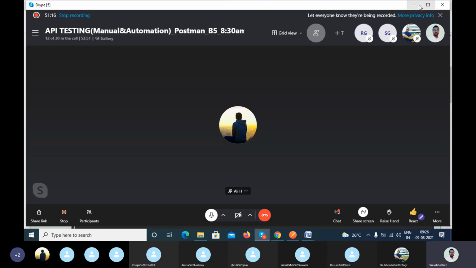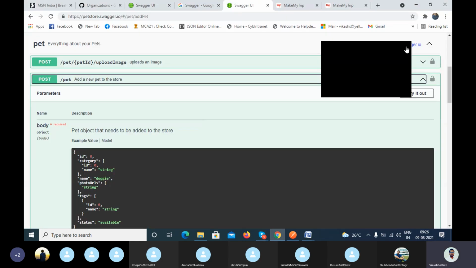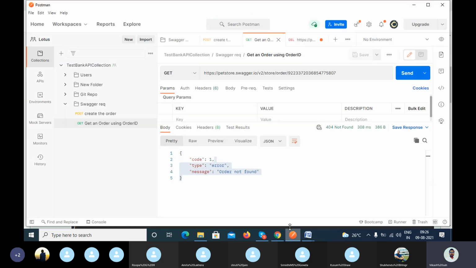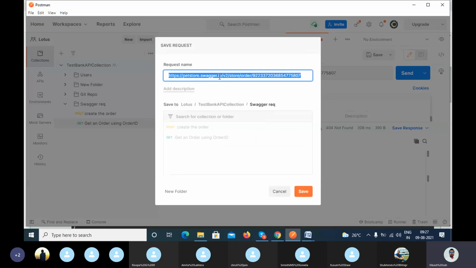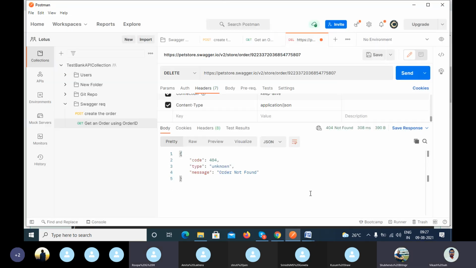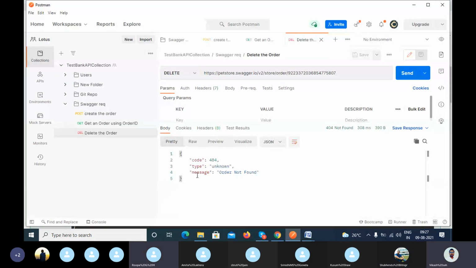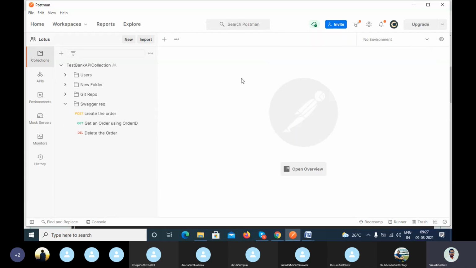Okay, so let's try to map this requirement. Now guys, tell me how I can. Let's give some name here for the delete call. What name can I put here, guys? Tell me quickly. Delete the order, something like that. Correct? Delete the order by order ID, right? And close all these tabs.